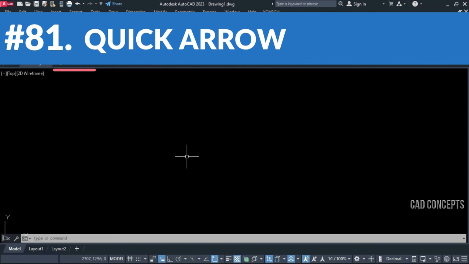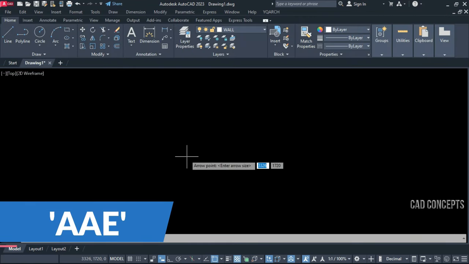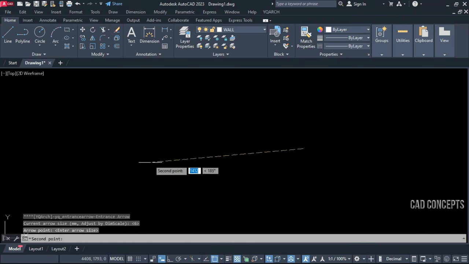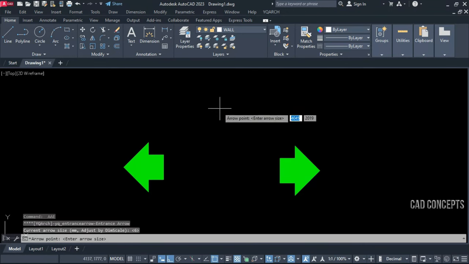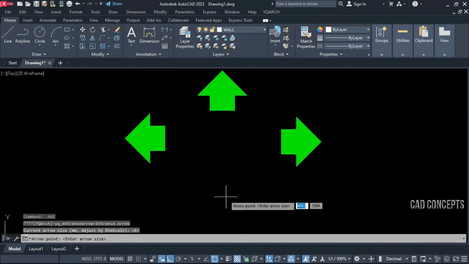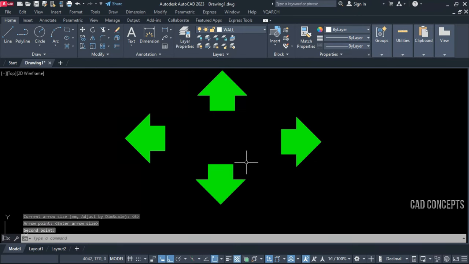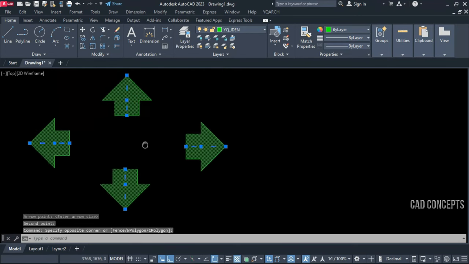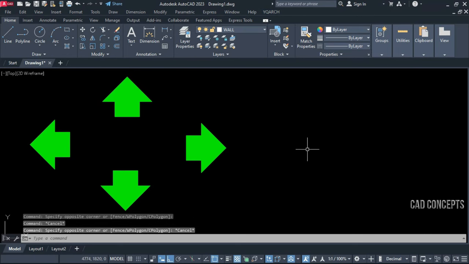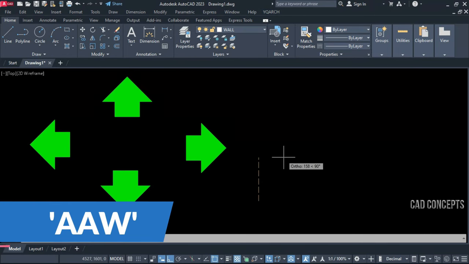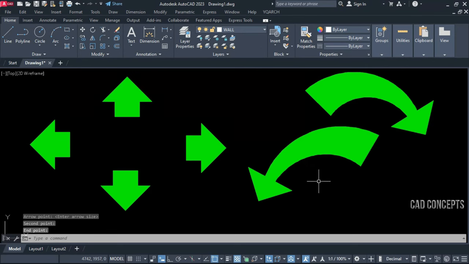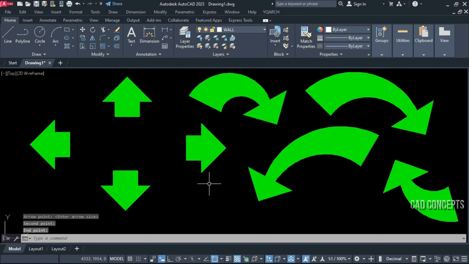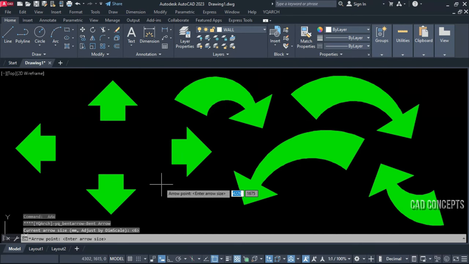Number 81, quick arrow. I want to provide a quick arrow. Let's use the double AE command, first point, second point. This direction, first point, second point. Same again, this direction, first point, second point. Same again here also. This way you can quickly provide your arrow. Well, you have another option. Let's use the double A, W command: first, second and third point. First, second and third point. This way you can quickly provide an entrance arrow with leader point, something like this, in just one time.